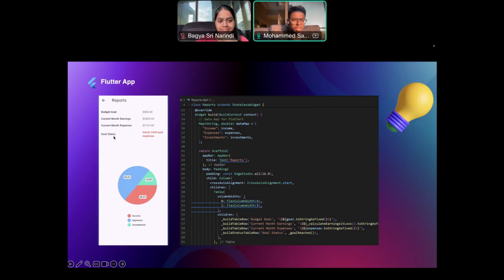So our goal status will say, sorry, limit your expense. So we have not achieved that limit. Suppose our monthly earning is $2,800 and our monthly expense is lesser than, say, 2,000, then there will be a difference of more than $500. Then this goal status may change to a positive message.